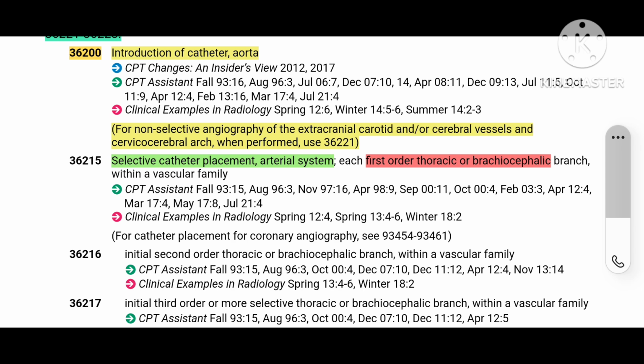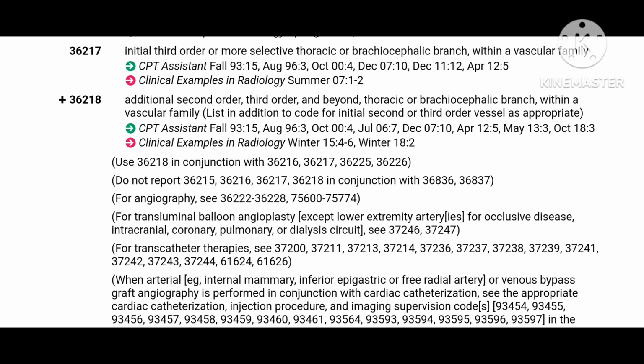report 36217. And the next code is 36218, which will be used for any other additional second order or third order and beyond that. You can use this code 36218. And remember that there is no need of multiplication. Whatever the number of arteries that are catheterized after initial second order or third order, you can use this 36218.